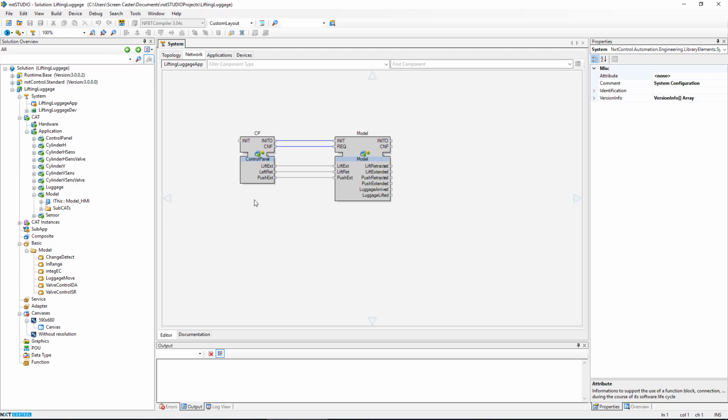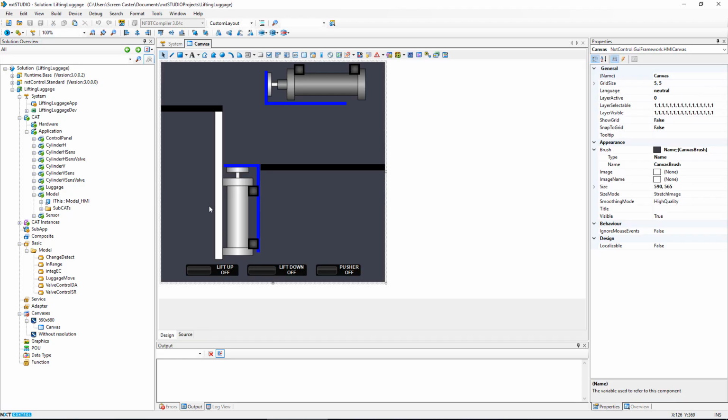For now, we just have to know that the model is responsible for the physical behavior or the physics behind the model. That means how certain elements have to move and display on the screen, and the control panel has some buttons so that you can control the different mechatronic components. Now, how does the system look? You can see that here.